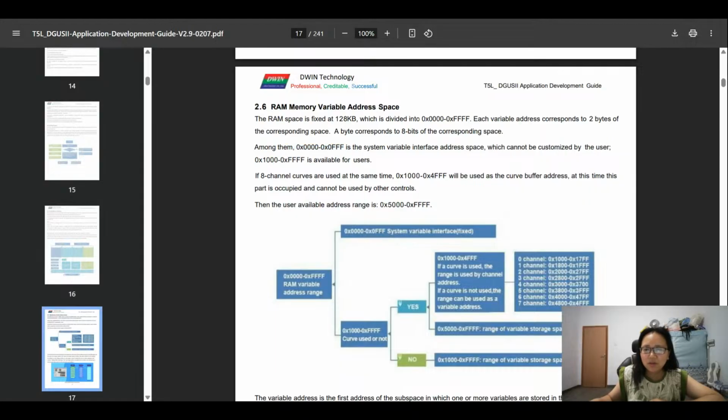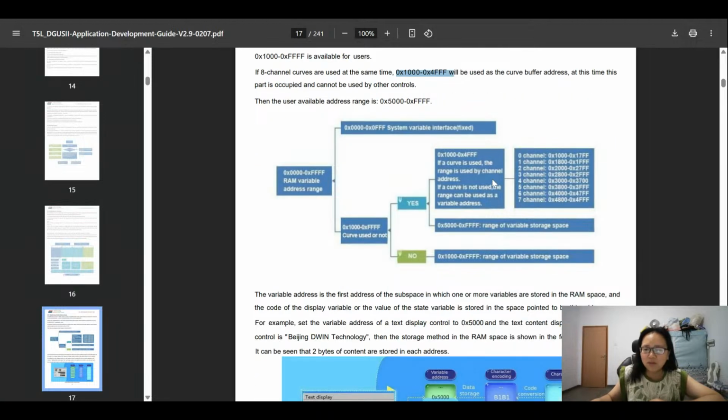And this scope is the system variable interface address. Okay. If you have curves, this is another scope. So you can refer to this picture for the address allocation.